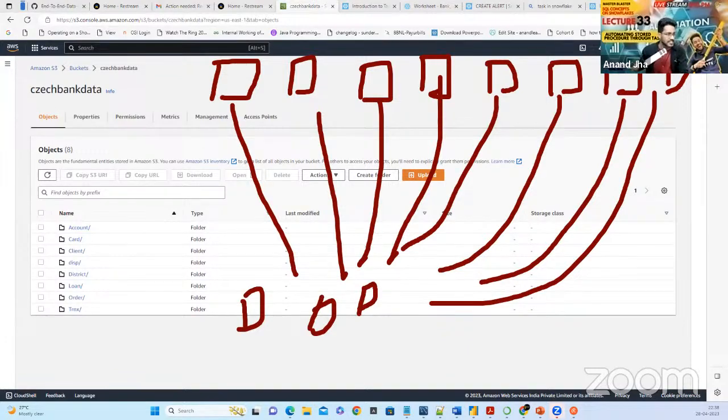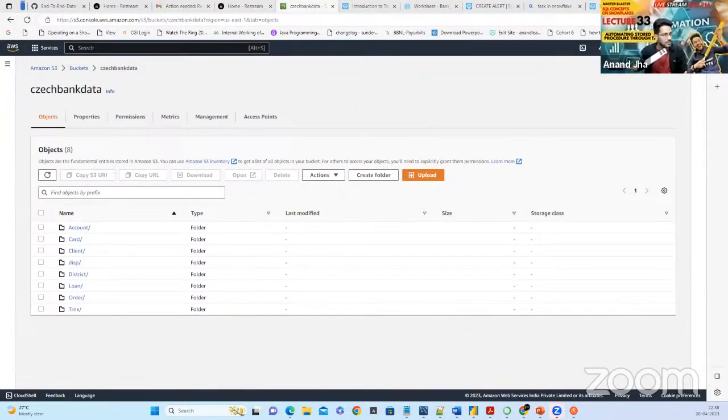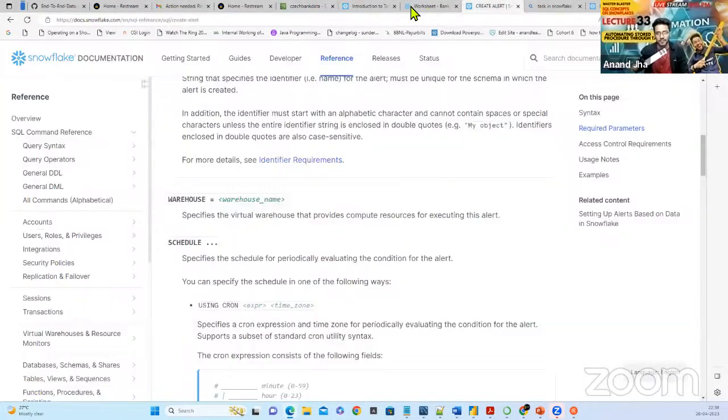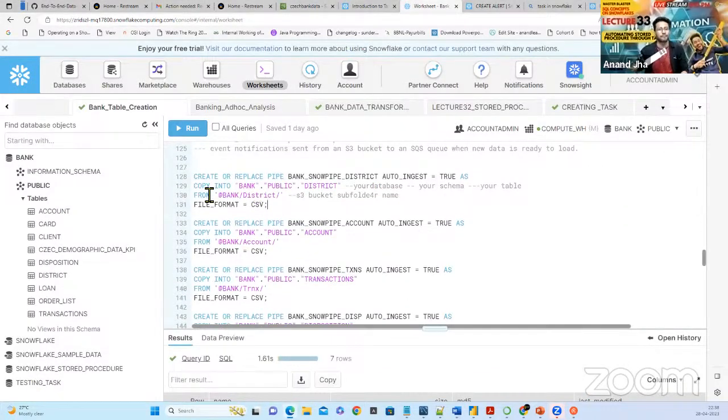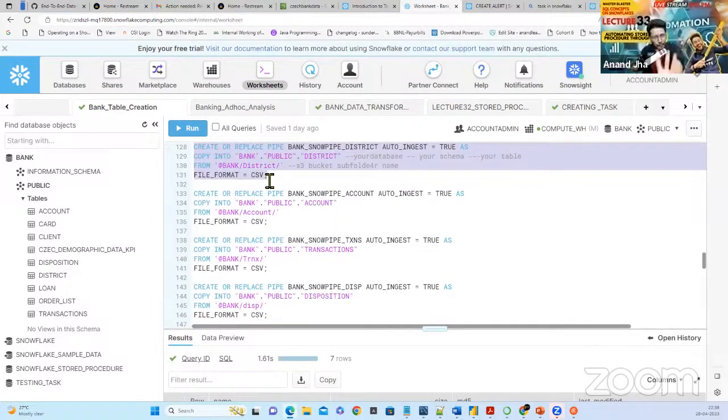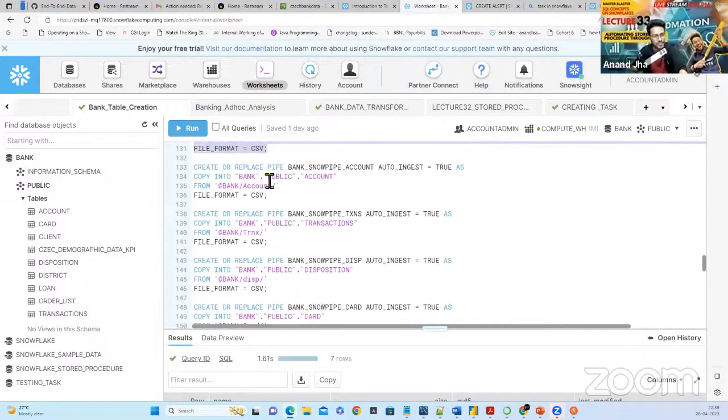Let me show you the syntax of that. Eight pipes for eight sources. Code wise, I will explain it once, and you can understand the others. The same copy paste you need to do.